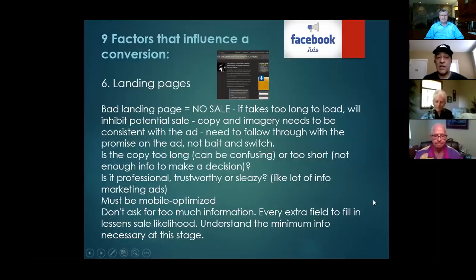One of the things I really like about Facebook ads is the fact that you can just test things in lots of different varieties and variations, and not expensively.